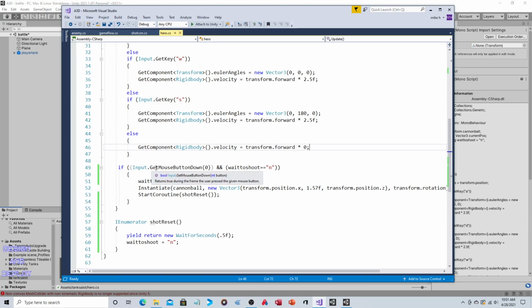Now, as a separate if statement, we now check for the mouse button. So input.get mouse button down 0. So 0 is the left, 1 is the right, and 2 is if you press down on the scroll wheel. So not scroll the scroll wheel, but press down, because on some mice the scroll wheel is actually something you can press down on like a third button.